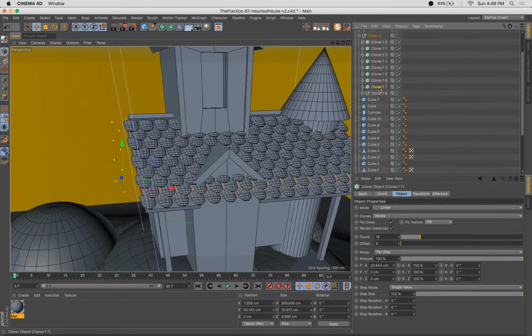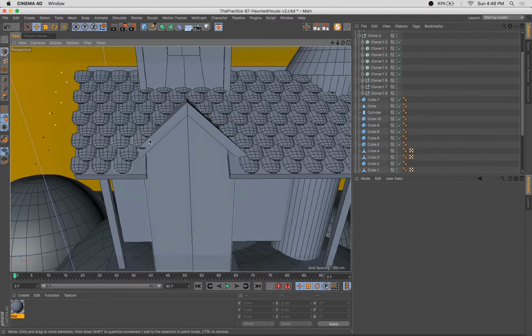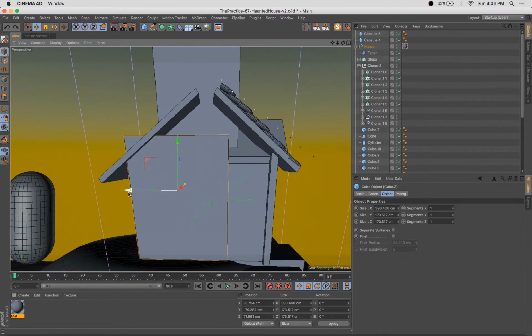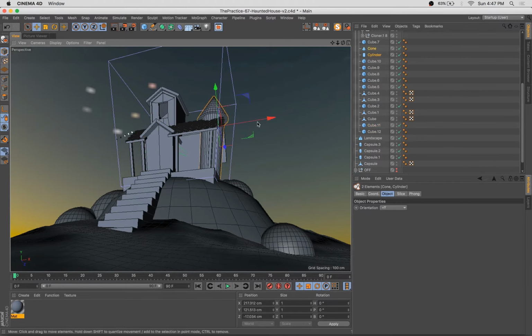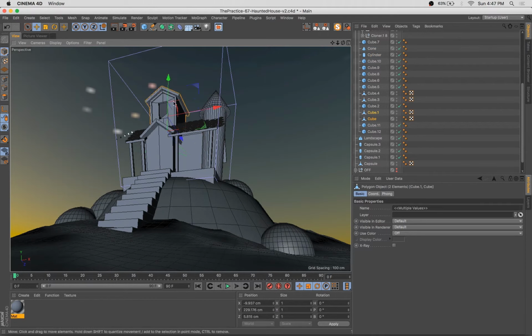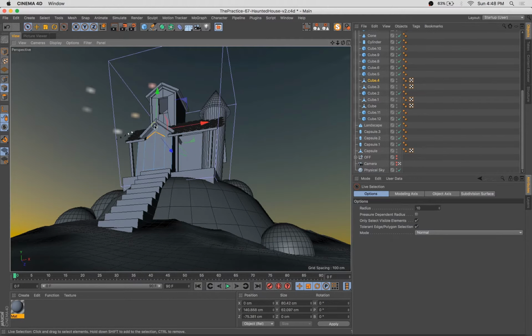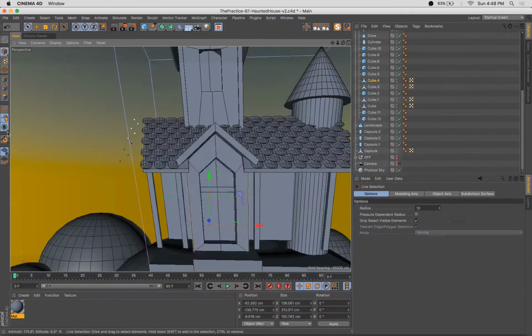Here I think I go ahead and expand that cloner using the C key so that I can remove the tiles from places they don't need to be. Here, exaggerating the height of some of these items. Gonna do a little doorway here. So again, we do an extrude inner. Just rescale that geometry so it fits nicely.